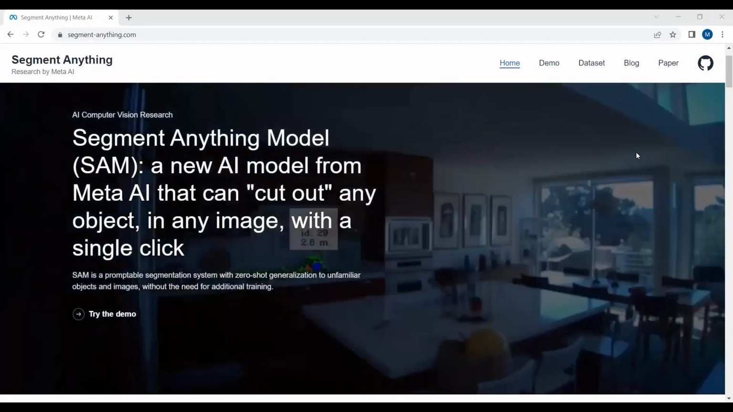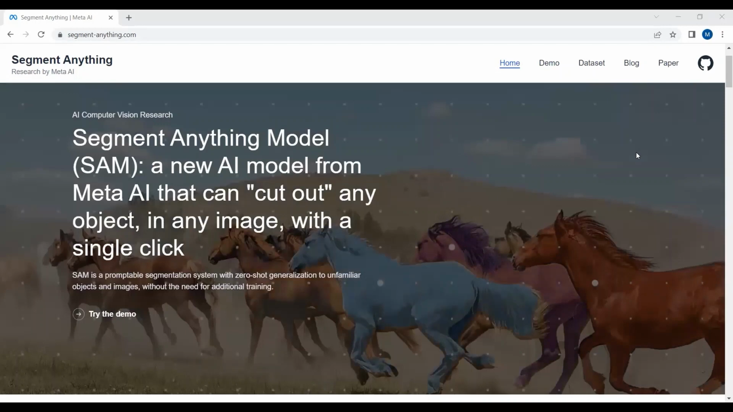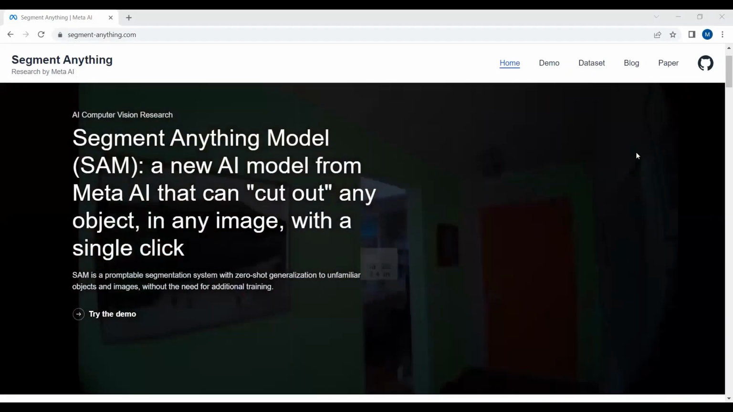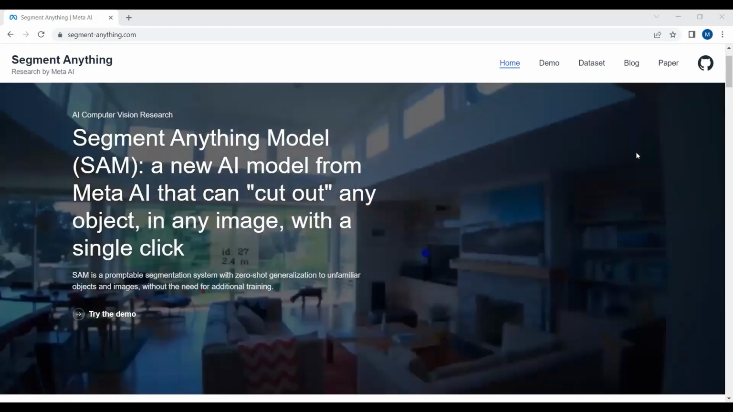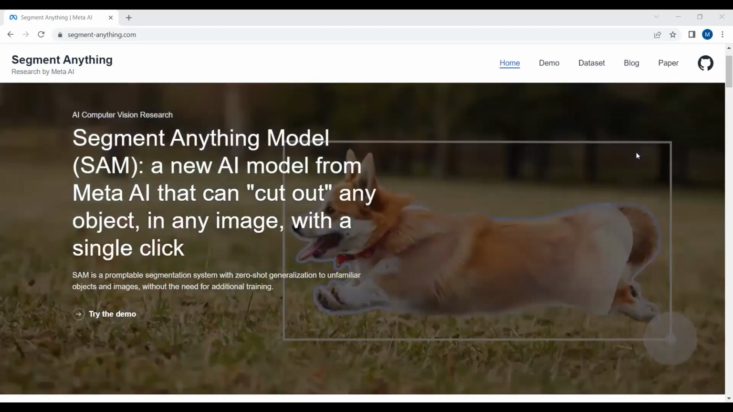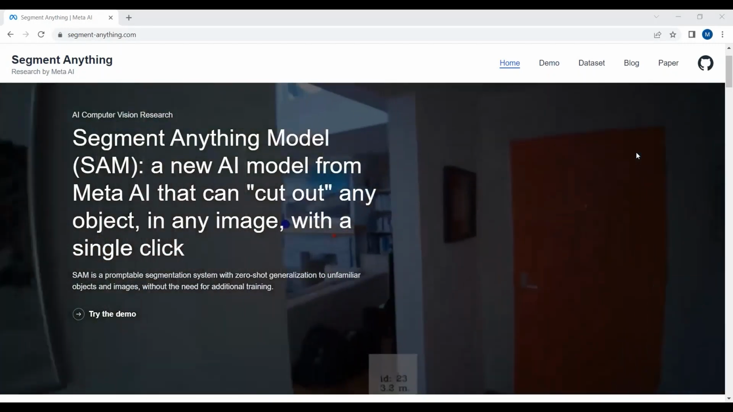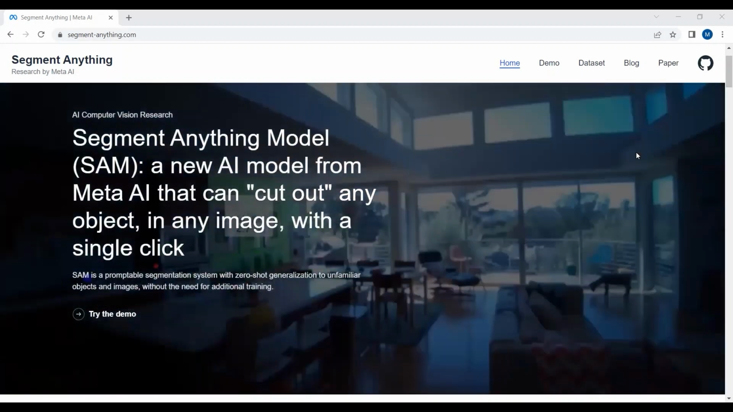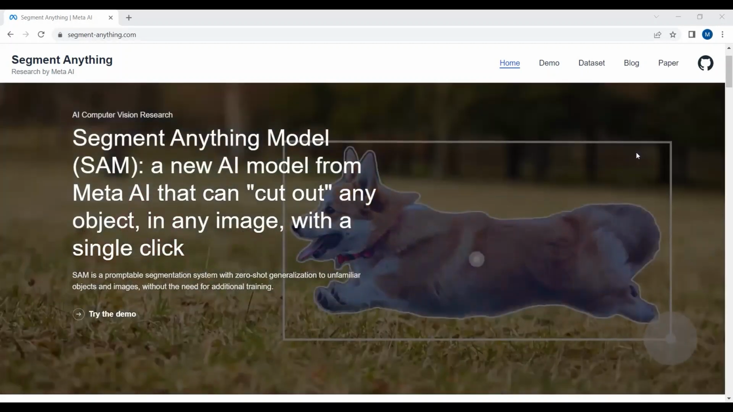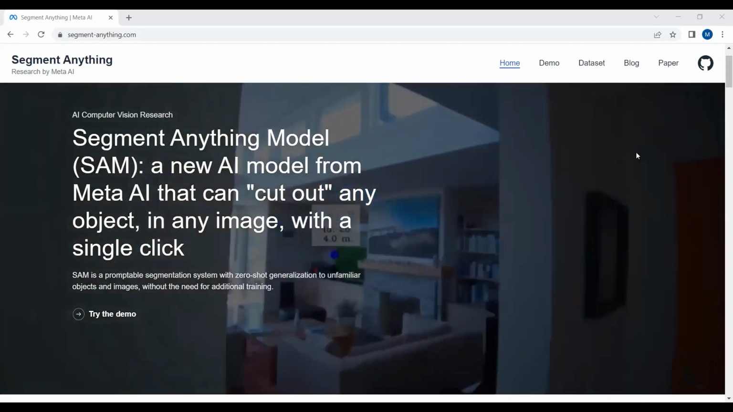Hello everyone, in this video tutorial, I will talk about the latest AI model which was released a few days ago by Meta, the parent company of Facebook, and the model name is Segment Anything. The Segment Anything model is capable of identifying and extracting objects from images as well as from videos. It is an image segmentation model, and using it, we can solve image segmentation problems.